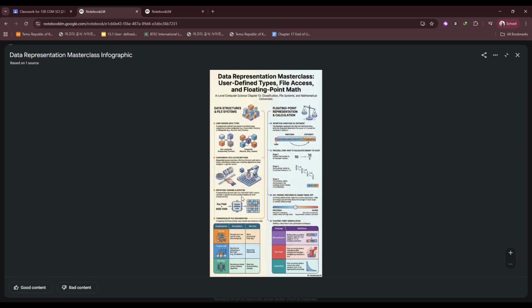Okay, so I have asked it to summarize chapter 13. So it's got the different types of user-defined data types. It's got your comparison of file access methods. So we've got sequential and direct access. Okay, has it got... okay, hashing algorithm it's got there.